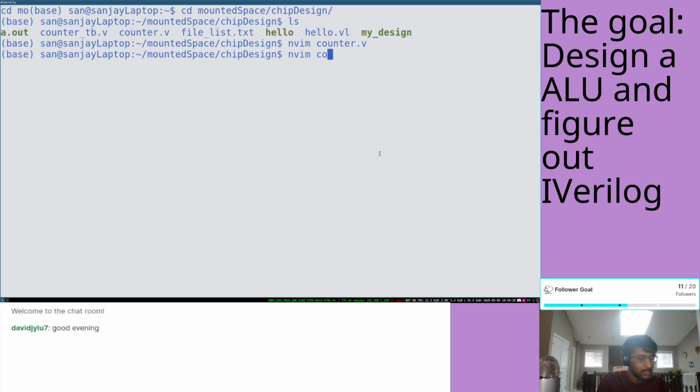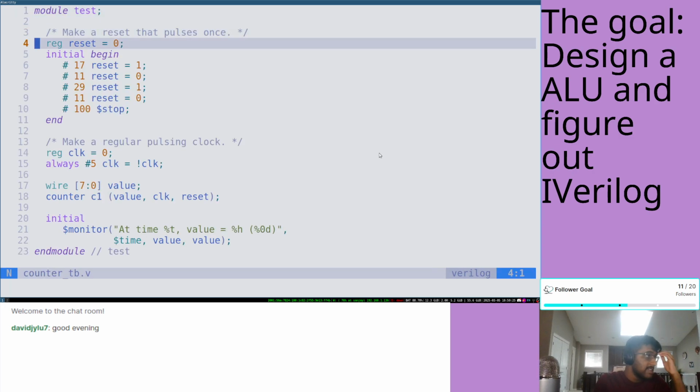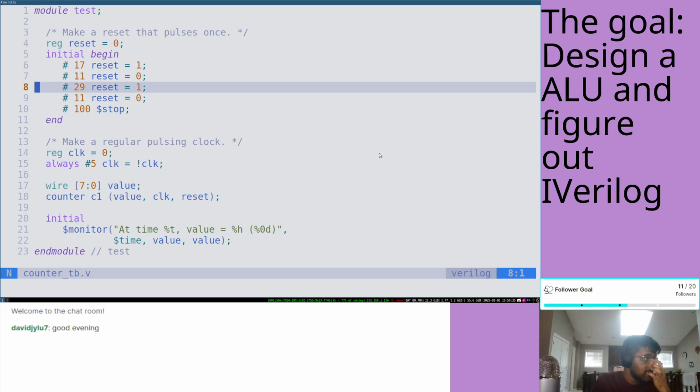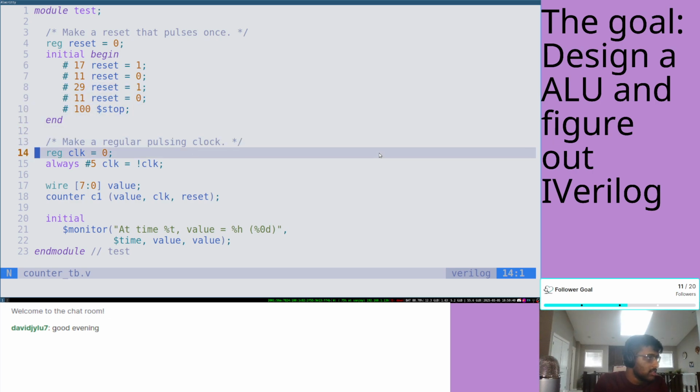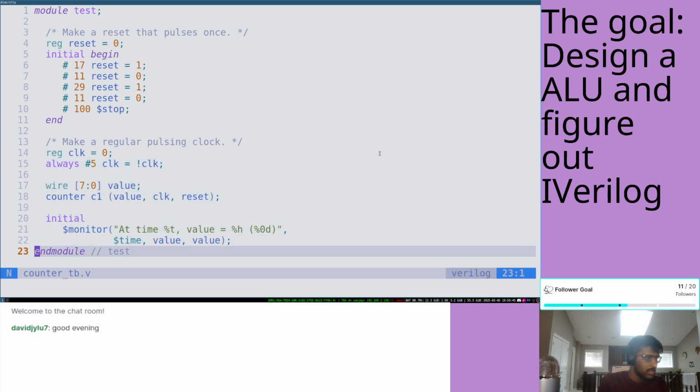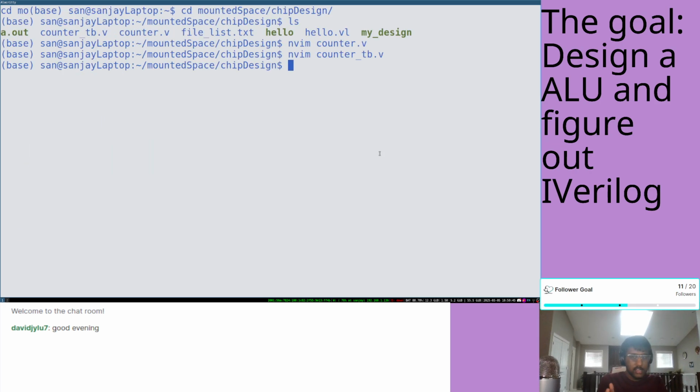And then counter_tb.v. And so this is a testing thing. So register reset. At the beginning we go 17, 11, 29, 11. Oh, 17 cycles and a reset, 11 cycles and a reset, 29 cycles and a reset, 11 cycles and a reset. Cool. Always we set up a clock. Okay, cool. So that's our testing framework.